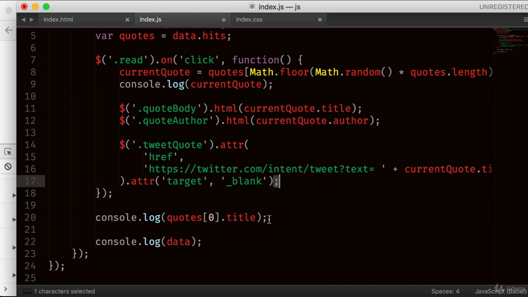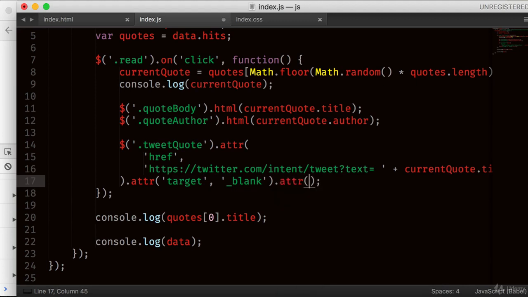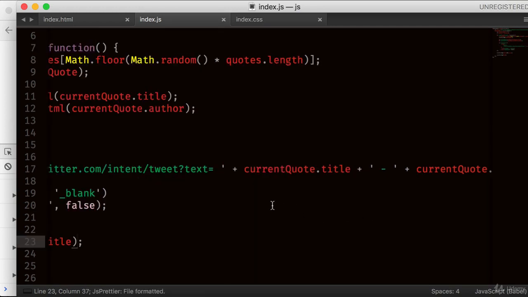Now we can add one more attribute, the one that is set to disabled by default. We have to change that. Another attribute, this time the disabled attribute, which we want to set to false. Set to false means it is no longer disabled. If you say true, it will always be disabled. So disabled false means it's not disabled. Okay, so let's save it.